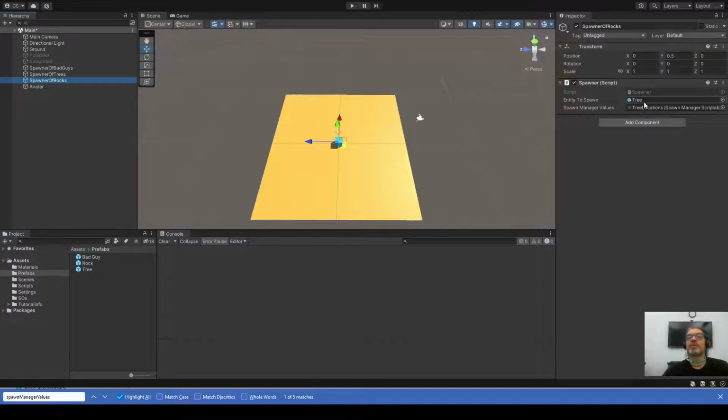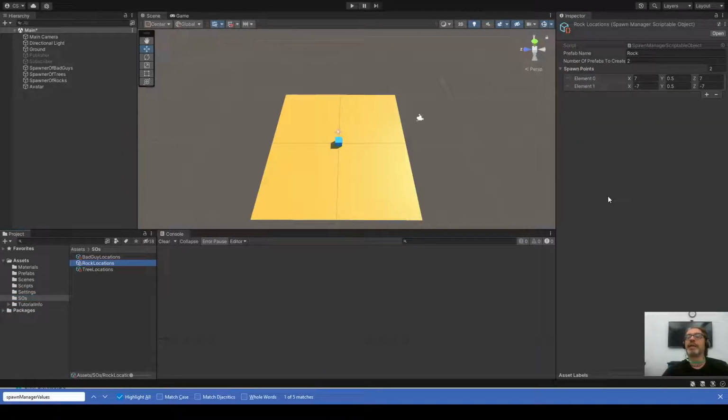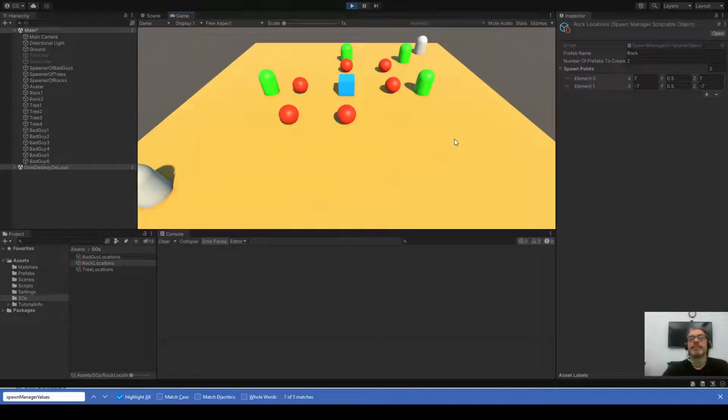Well, the rocks are still called tree, so let's put the rock prefab, and instead of the tree locations, let's put the rock locations. Did you specify them? Yeah. Okay, so let's see what happens. All right. One here, 7, 7. The other here, -7, -7. We could expect them to be on the diagonal.